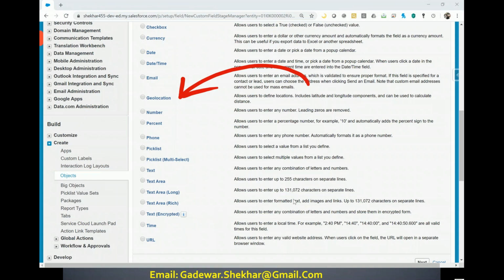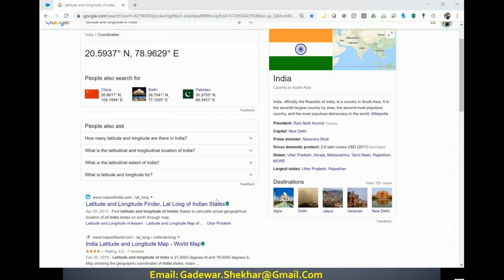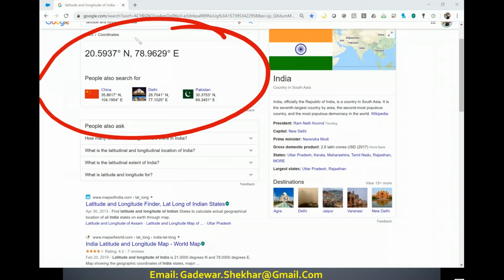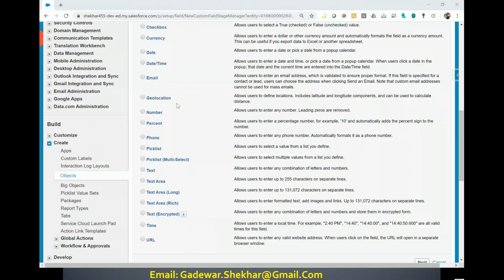Now, what is the meaning of geolocation? You guys remember your school days when you learned one topic in school that's called latitude and longitude. If you remember, your teacher taught you that every location on the planet Earth will have latitude and longitude. So you can see here, this is the latitude longitude information you can enter in the Salesforce environment. And if you want to enter it, then you need to go for the field called geolocation.